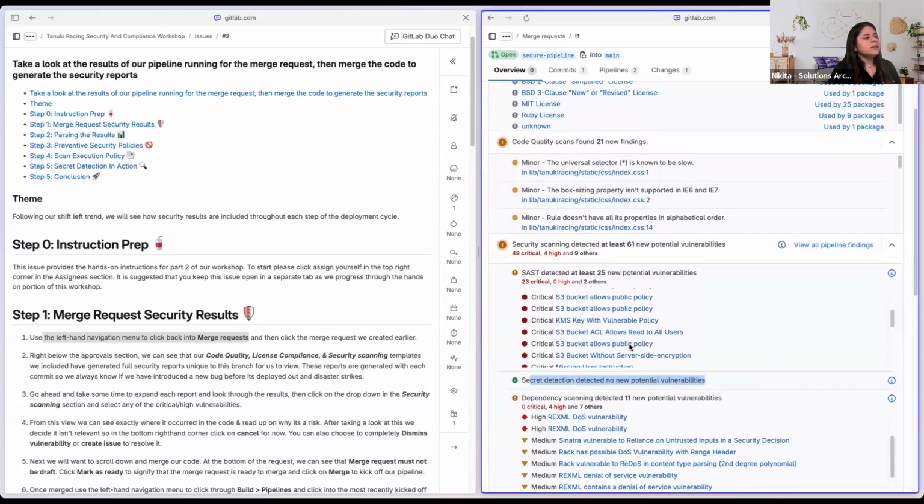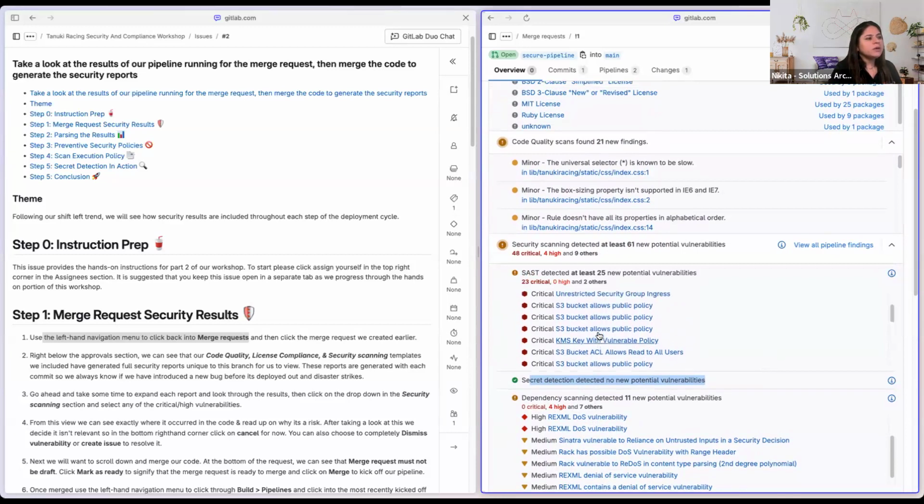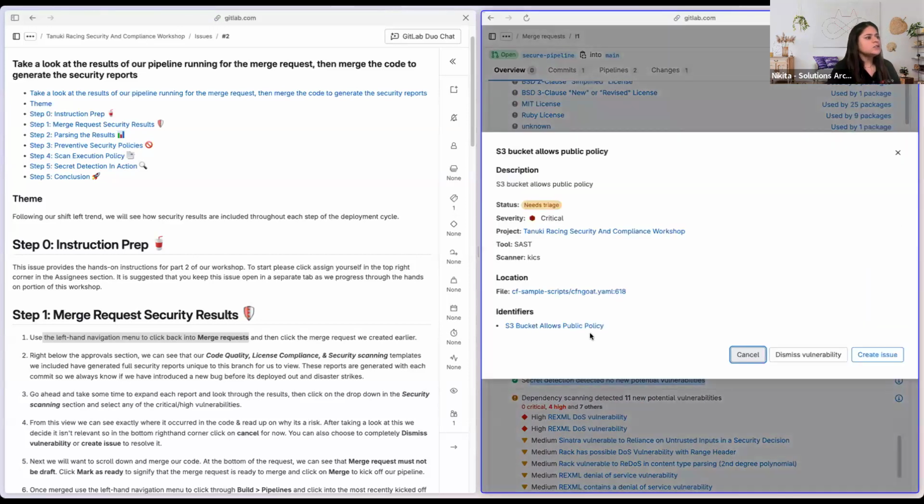So as I talked about, as a developer, I want to understand and know more about what is happening, where is it happening. So if I click on any one of these vulnerabilities, it'll give me a good description. It has a status, like does it need to be triaged, or has it been taken care of already? What is the severity level? Is it critical, high, medium? Where is it occurring, like within the project called Tanuki Racing Security and Compliance Workshop? What tool did we use?